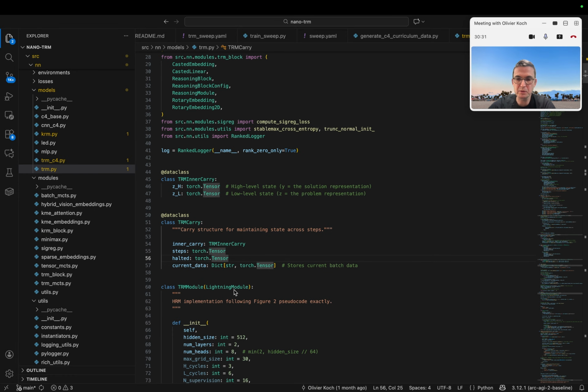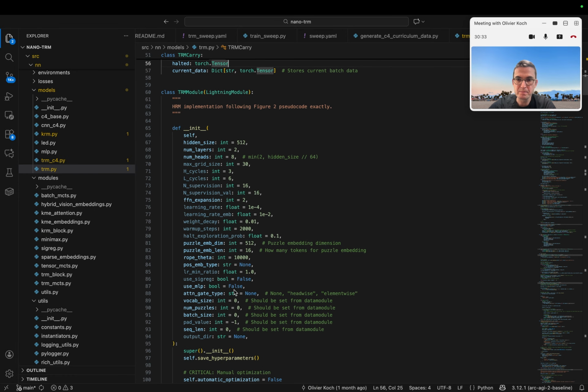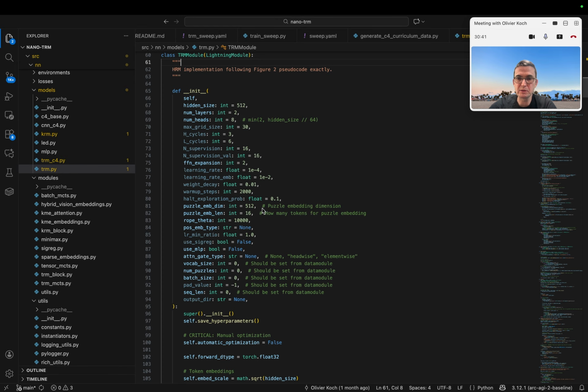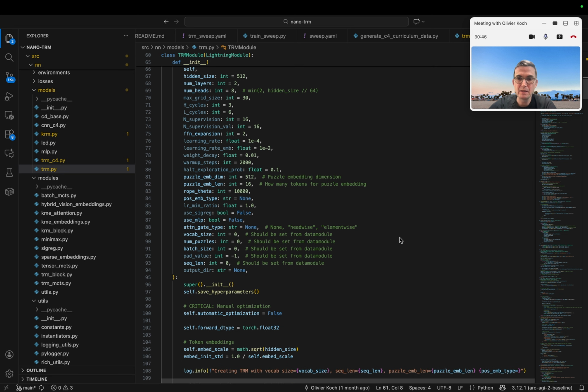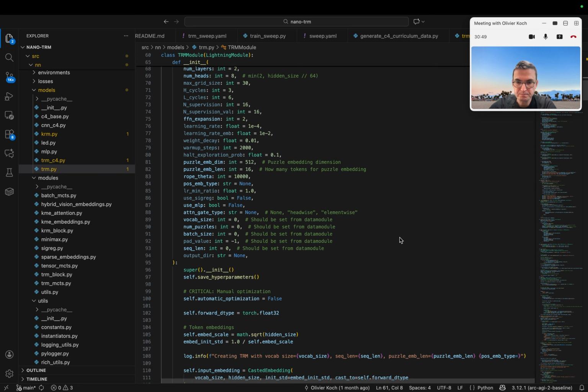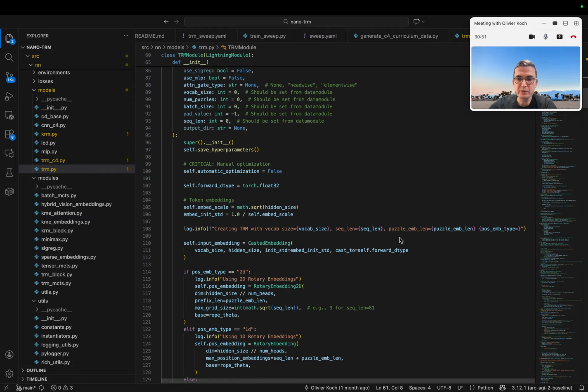Okay. Now that we're done with this introduction, let's dive into the code. So this is the main architecture. By the way, we're using Lightning for easier experimentation. And we see here all the parameters of the TRM. We won't go through all of them, but you should be able to map them to the paper as we go. So when we create this module, the first thing we do is we set automatic optimization to false. The reason is that because the implementation is quite special and tricky, we can't rely on the automatic optimization of Lightning. We have to manually optimize ourselves.